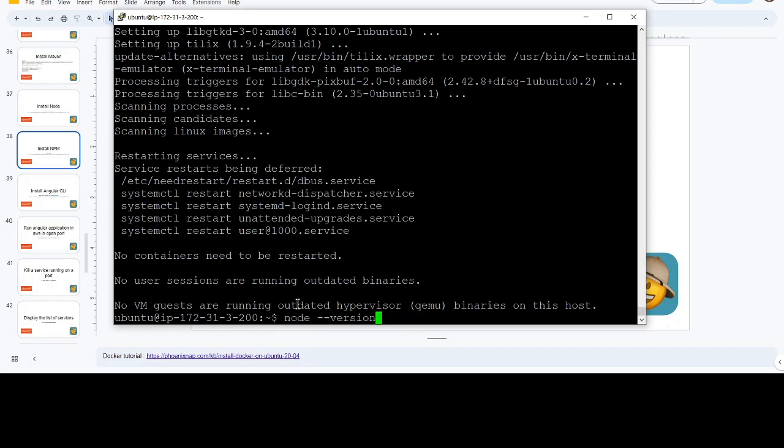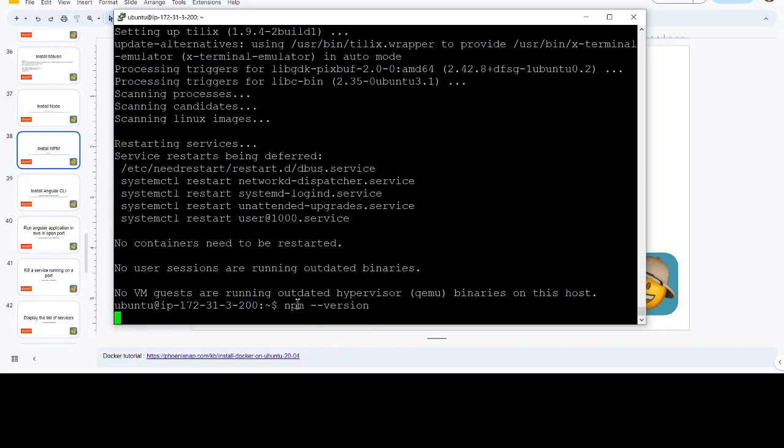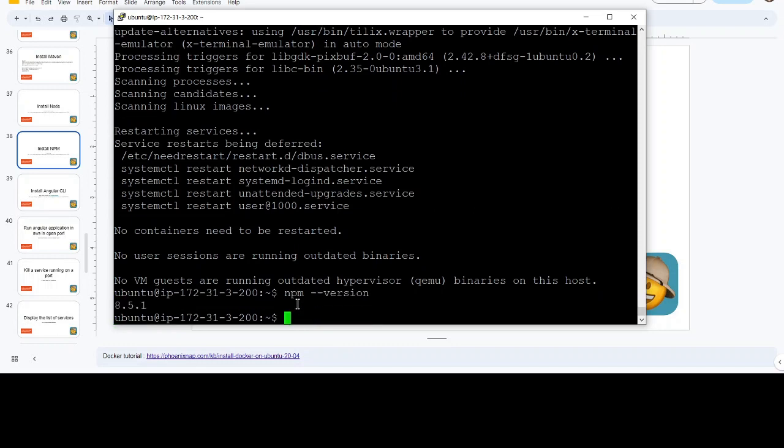Okay, now what we can do, we can check the version of npm. So now you can see npm version 8.5.1 has been installed.